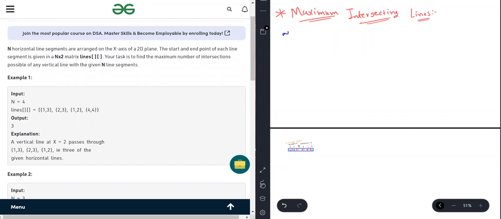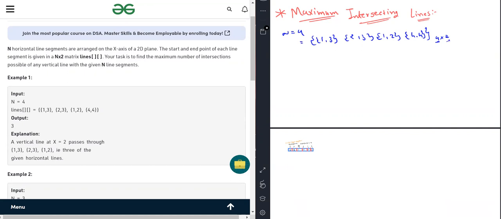So we have an example. First, n is equal to 4. Now we are given a 2D matrix: 1 3, 2 3, 1 2, and 4 4. What's the dimension of this matrix? This is a 4 cross 2 matrix, 4 rows, 2 columns. So now let's understand through the example how to find the maximum intersection.